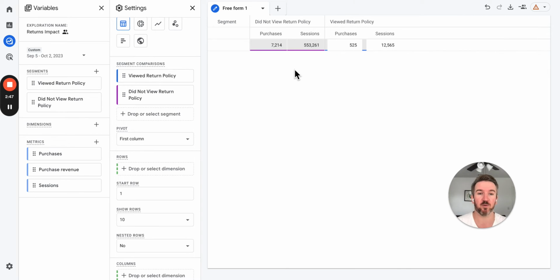That's interesting. People who view the return policy are more likely to buy. That's an insight that we might take and say our return policy actually is working pretty well. You might think the opposite. You might think that people who viewed the return policy are less likely to buy because you have an unsatisfactory return policy or something like that.